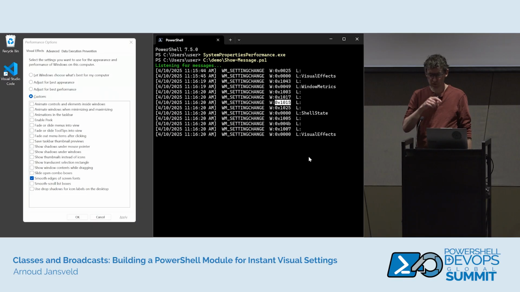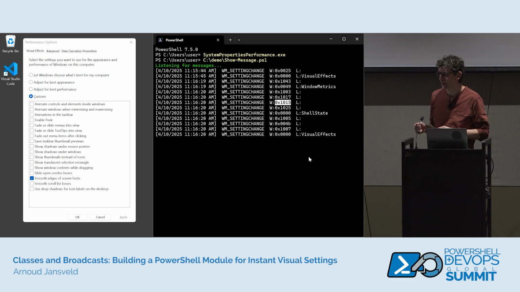The other thing maybe worth pointing out is that if you change a bunch of settings through this dialog box, it doesn't send the same broadcast message multiple times. If a bunch of them would send this visual effects message or this shell state message, it will only send it once. So apparently it's collecting the various broadcast messages that need to be sent and just sends them once.